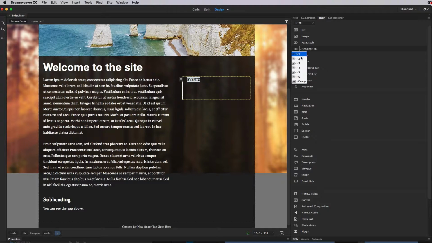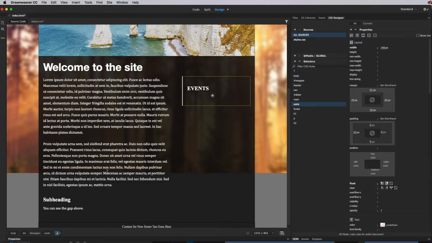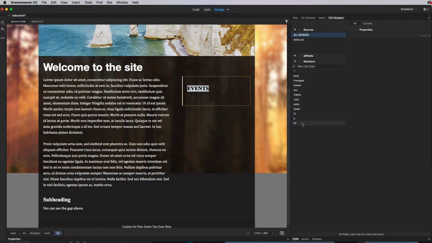Okay. So see how the H2 has a massive gap above it, and we made it just like it looks great here, but now it looks like dumb here. Well, there are a couple things on the aside. Well, it doesn't have any padding. So what I can do is if I want all of my H2s to look like this, but in this particular instance, this one is not working out for me, and I don't want it to have a huge margin. Let's see how this is an H2.